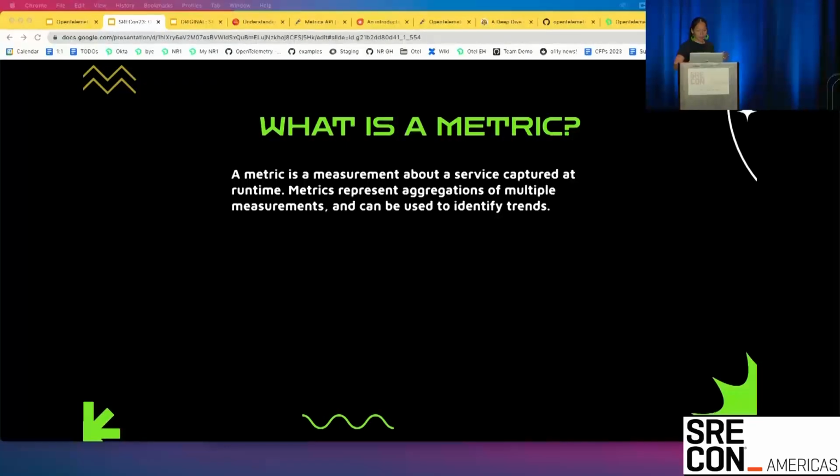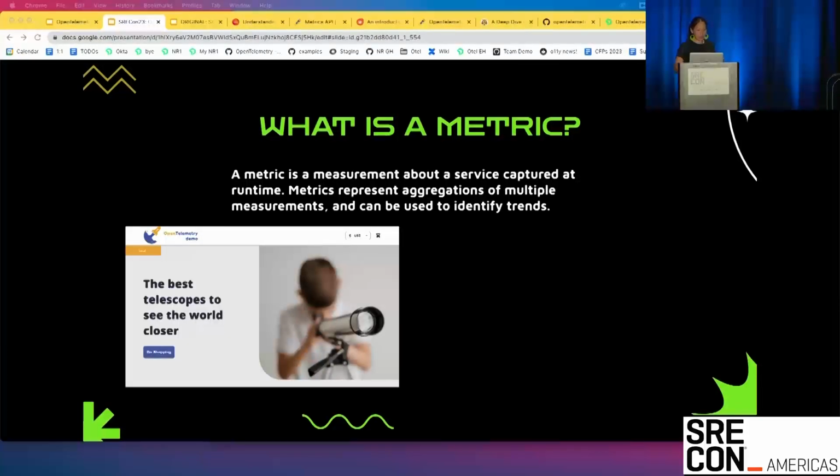Throughout this session, I'm going to use the OpenTelemetry community demo application as the basis for our examples. It is an online shop selling telescopes. You might be familiar with the GCP online boutique shop. This is basically the same thing, except we are selling telescopes because observability.